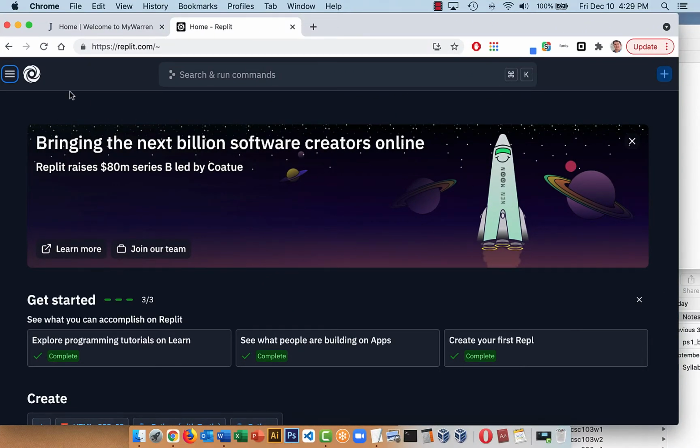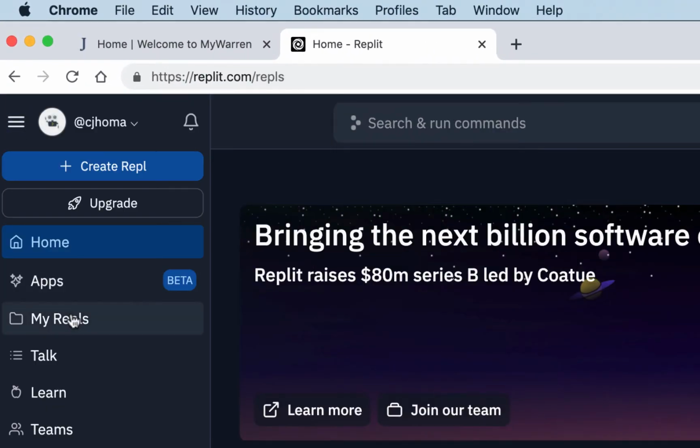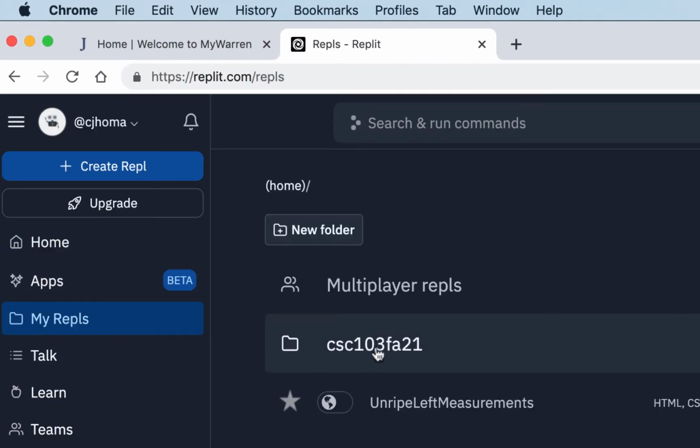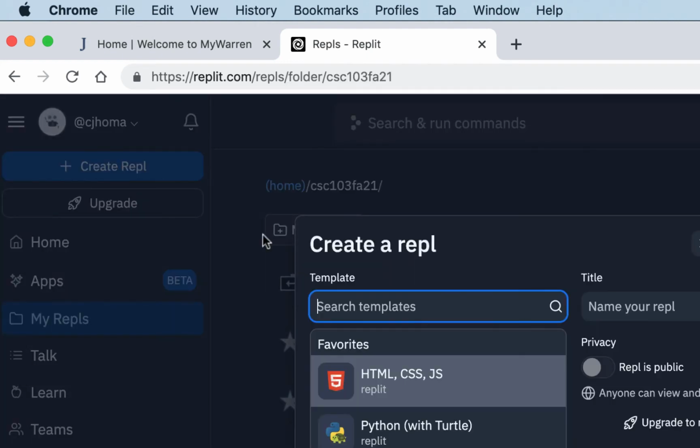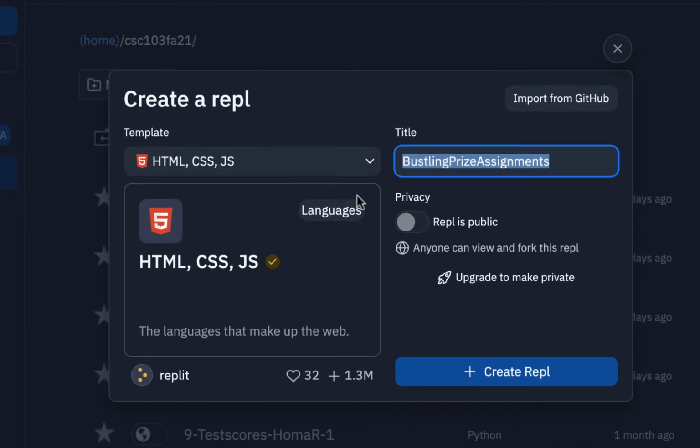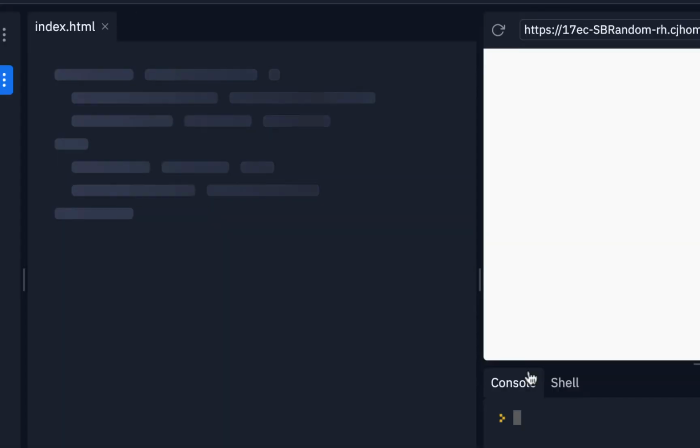I'm going to go to my Replit account, and I'll go to my repls, and I'll go into this folder for this particular semester, and I'll make a new repl, HTML, CSS, JS. I'll call it 17EC for extra credit, and it'll be SB Random, SB for SpongeBob, and you could put JS or whatever. I'll just put my last name, first initial, or you could just put your initials, whatever your initials are, that's fine. And again, I like you to do that in case I have to bring it into my account. That way it looks different than anything else that I have. So I'll create my repl.